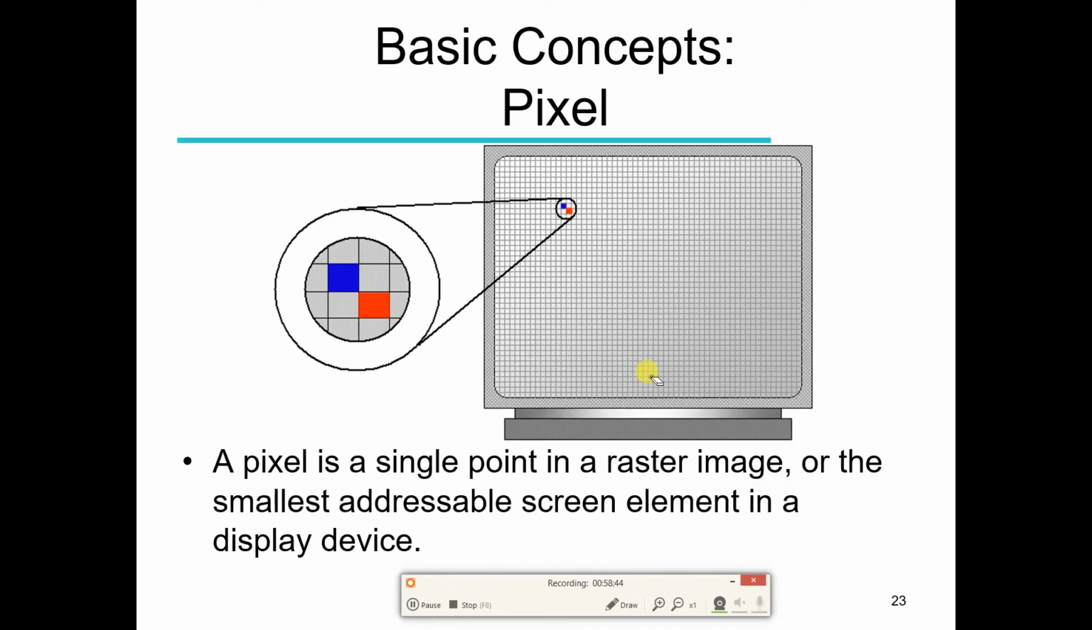The next concept is about the pixel. A pixel is a single point in a raster image or the smallest addressable screen element in display devices. Basically the concept of the pixel is used both with the image and with the screen. When we talk about the image, we say that an image consists of pixels, and each pixel will have some associated color value or grayscale value. If you are talking about red, green, blue, then there is an RGB value for each pixel. If it is gray, there is a gray level. So this is about the image.